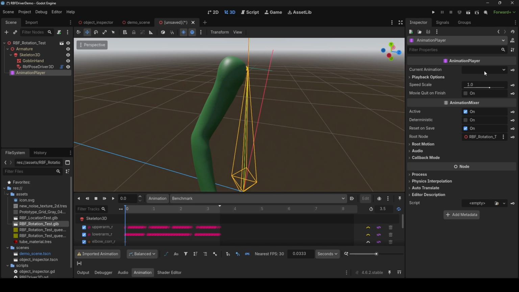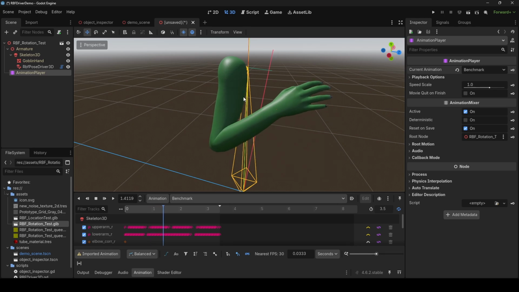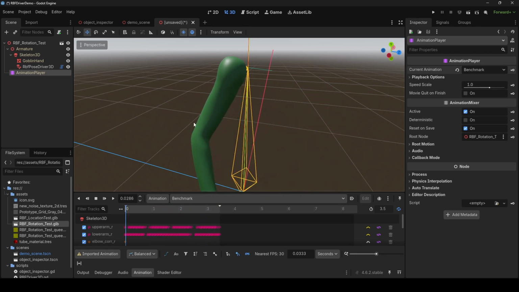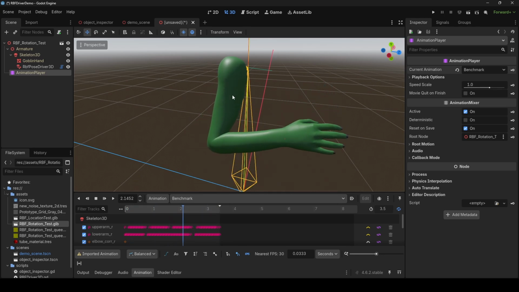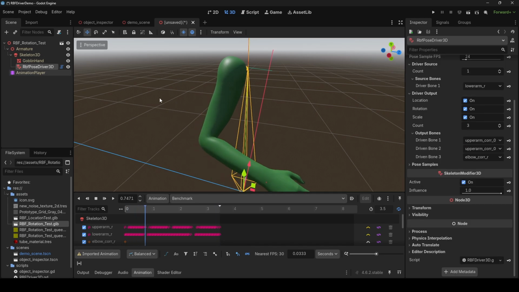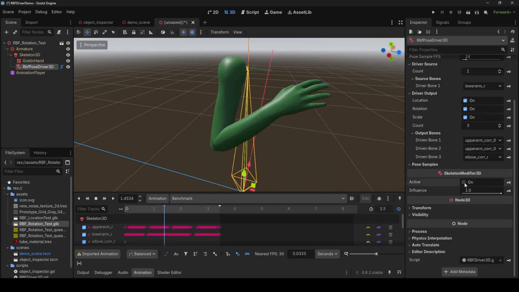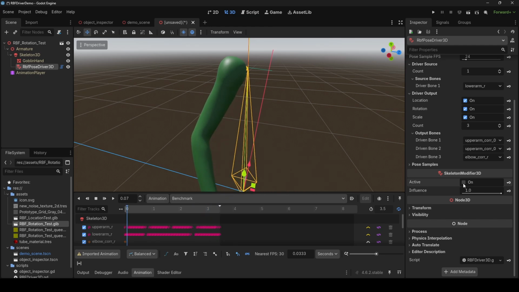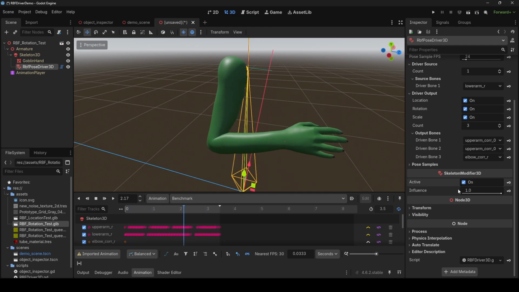Let's try the benchmark, and as you see, it applies the correctives from the reference poses. So I can disable corrections and enable them.